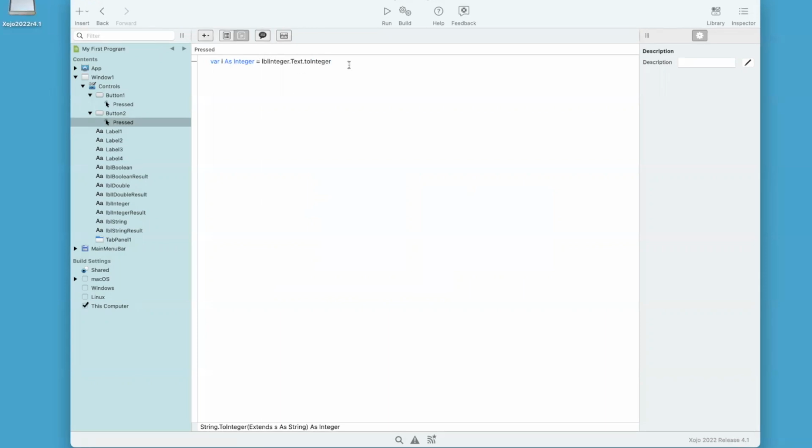I'm going to do the same. I'm going to do D as double because it's a double, equals LBL double dot text dot to double, right?